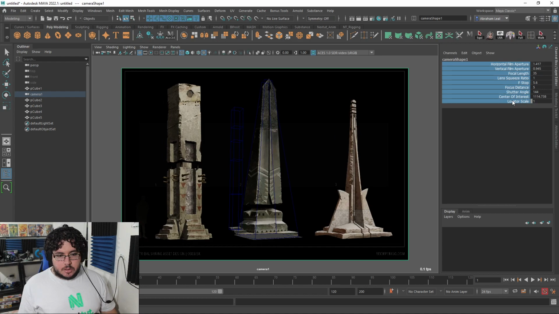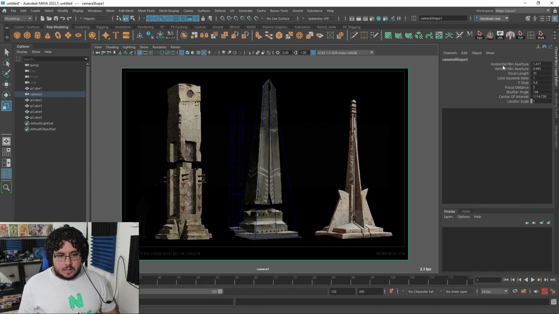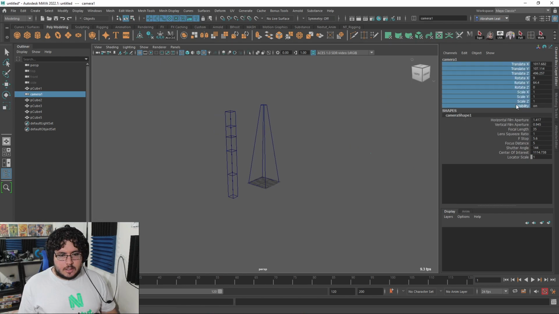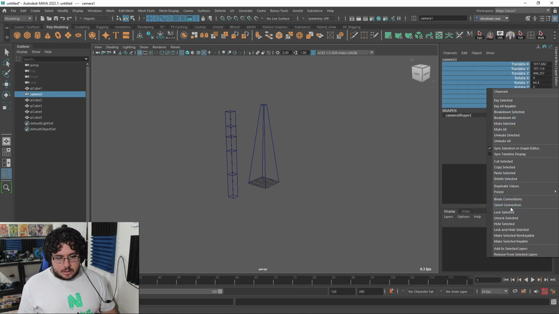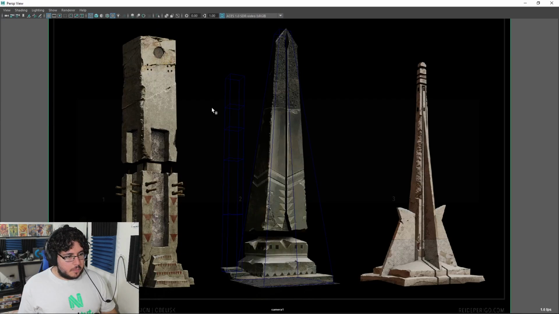I'm gonna go into the transform options of the camera. Where is it? Can you get in the channel box? That's very weird. Let's select this. There we go. So grab all of this, guys, and just lock selected. And I'm gonna grab that guy, panels, look selected, panels, tear off copy.